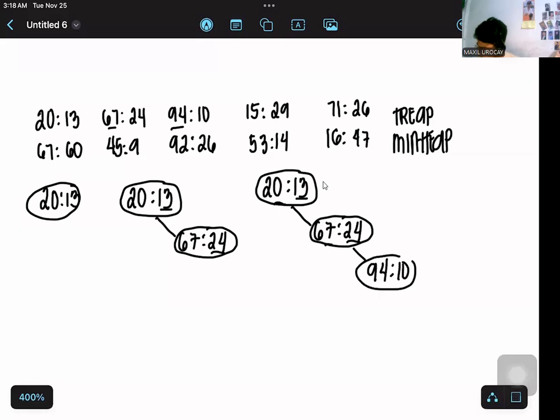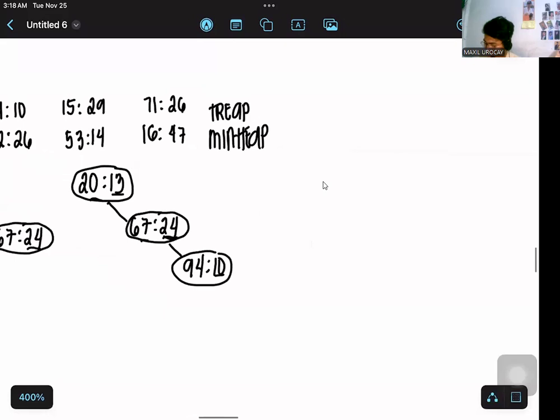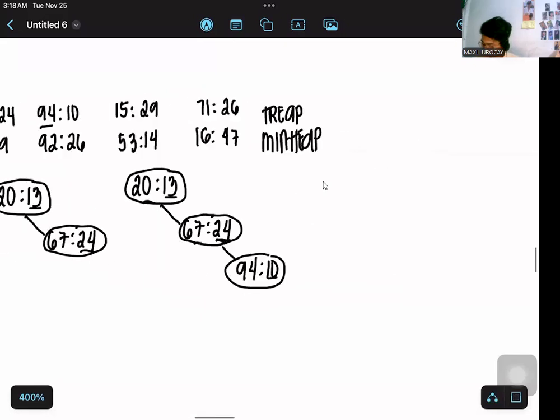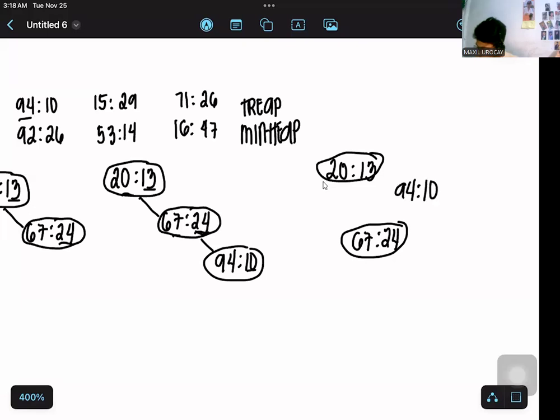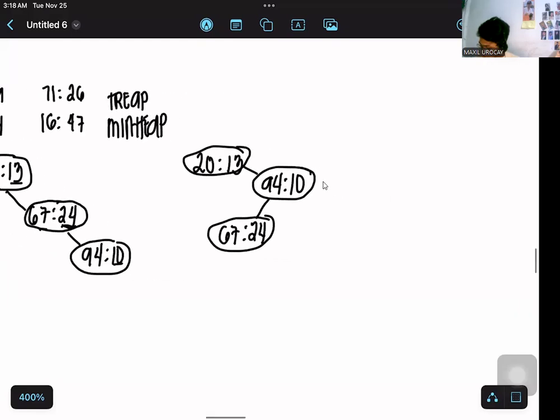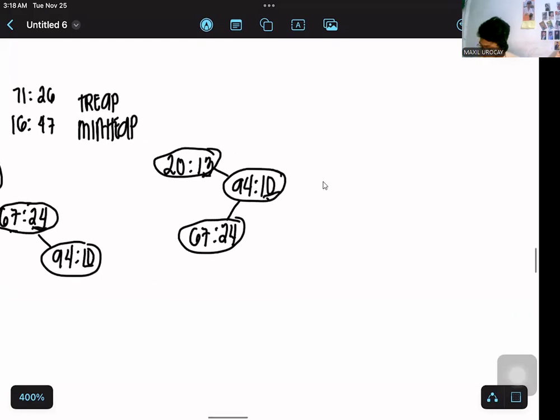So since this is 10 and this is 24, the minimum here is not following the principle, so what we can do right now is the rotation. It will become 2013, and then 67 will go down, 24, and then 94 will go up. And so it will become like this. So right now 10 and 13, that is actually a violation.